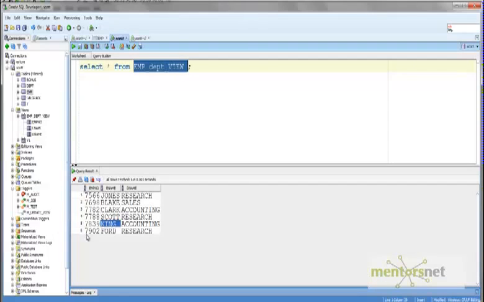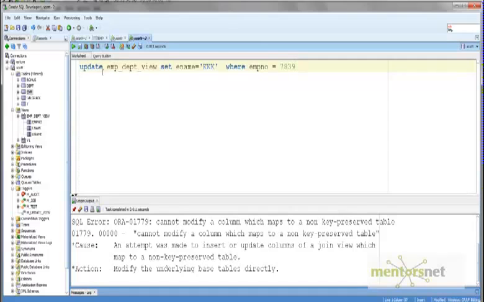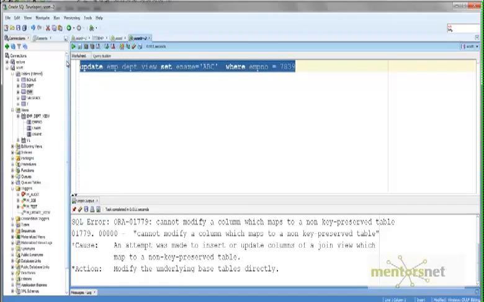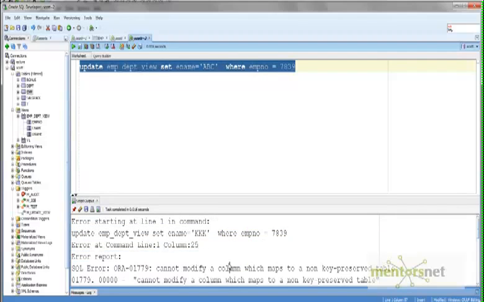So the question that I'm asking you here is: can you update the employee name for the employee ID 7839 to something else, let's say to ABC? So you're going to give this update statement, update emp_dpt_view and set the name to ABC. If I run this, it is going to give me an error: cannot modify a column which maps to a non-key preserved table.